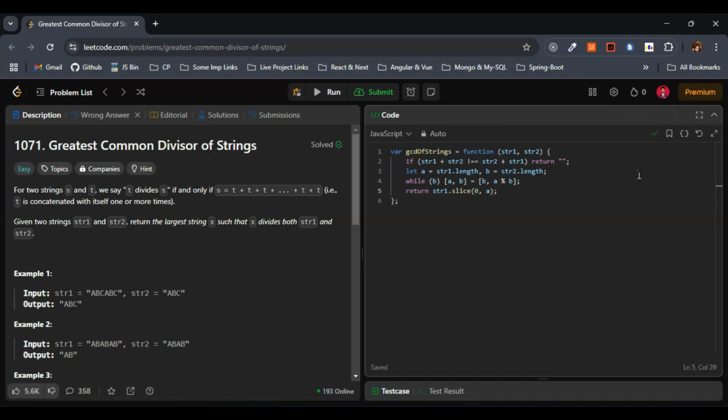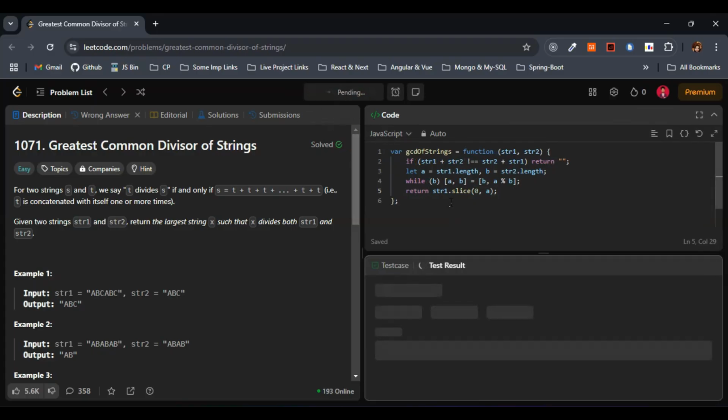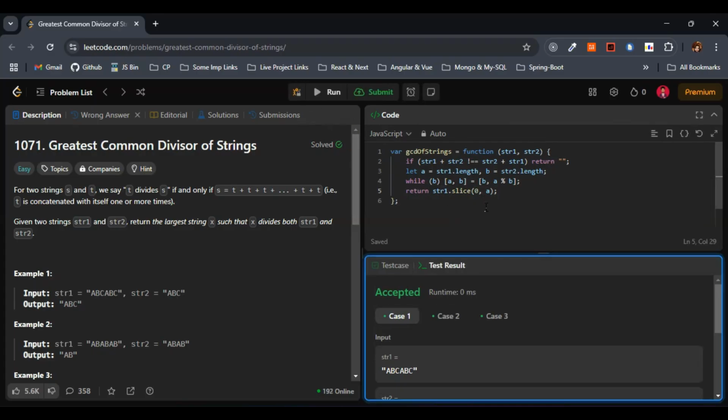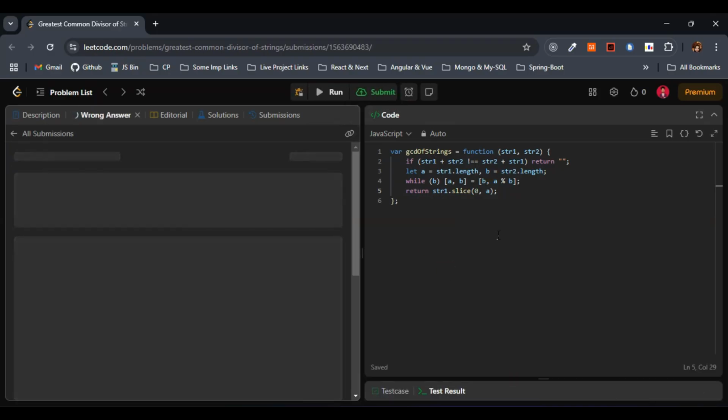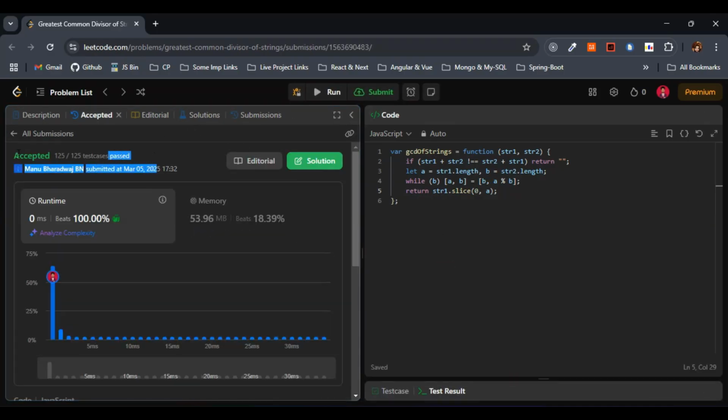So this is fine. Let me format this and hit the run button. I hope this works. Let's see. Here you can clearly see the sample test cases are getting passed. Let me hit the submit button quickly. You can clearly see all the test cases are getting passed, so the code works absolutely correct in this case.